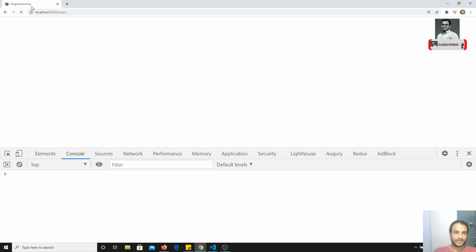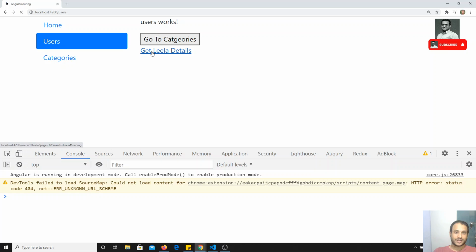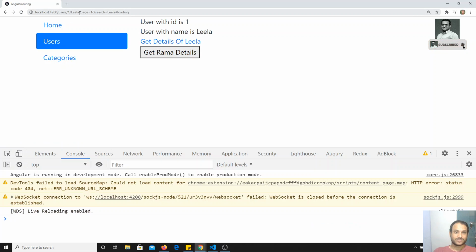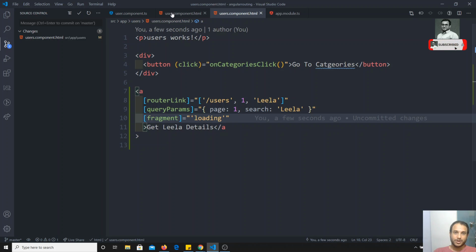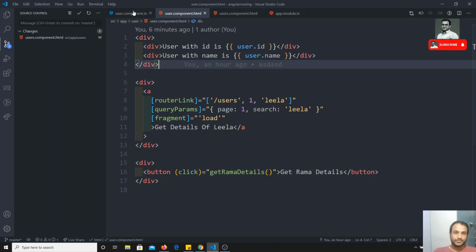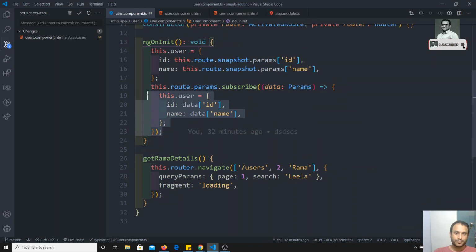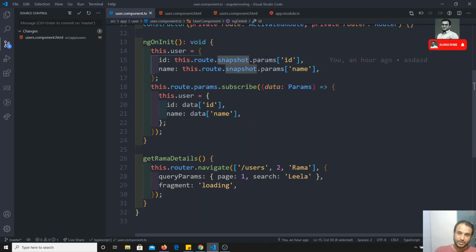Now if I go here and see in the users, if I click here, we got the user /1/Leela, and we are able to go to the user component. Now we need to capture all these query parameters and also the fragment in the TS code. How can we capture them? Same thing, simple. We go to the user component, just like we have the route parameters and the snapshot, you have the same thing.